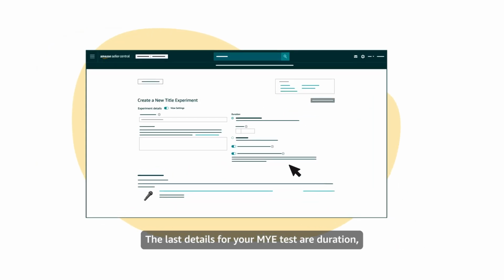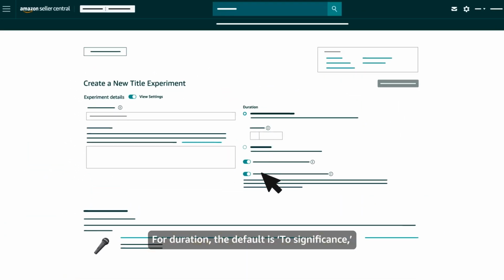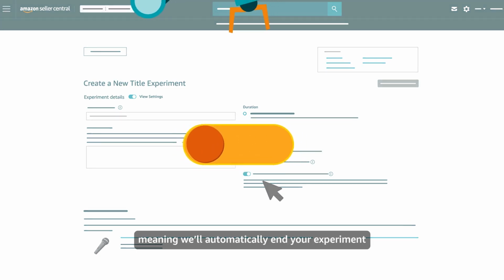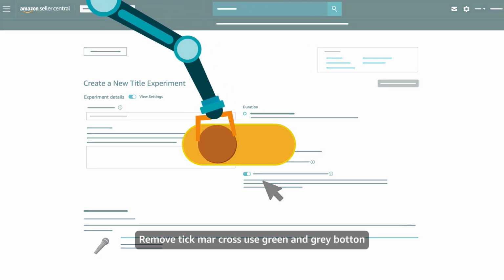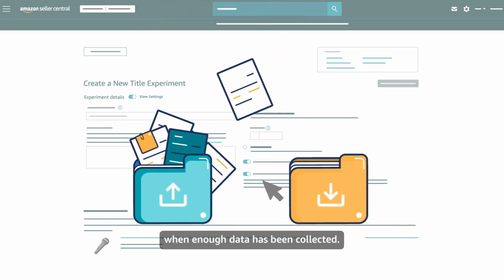The last details for your MYE test are duration, start date, and publication. For duration, the default is to significance, meaning we'll automatically end your experiment when enough data has been collected.